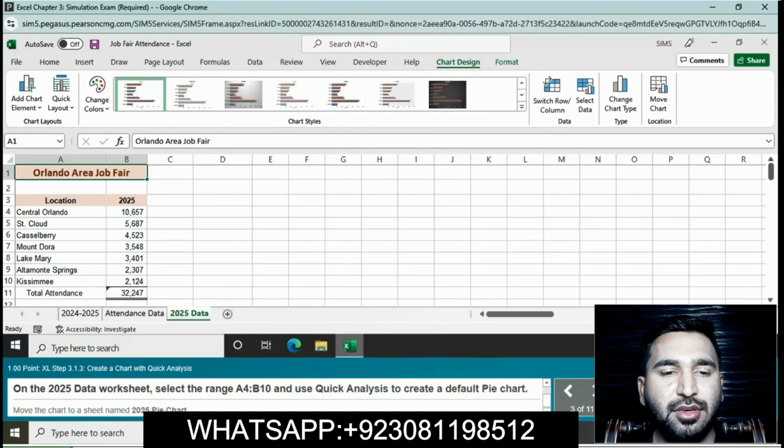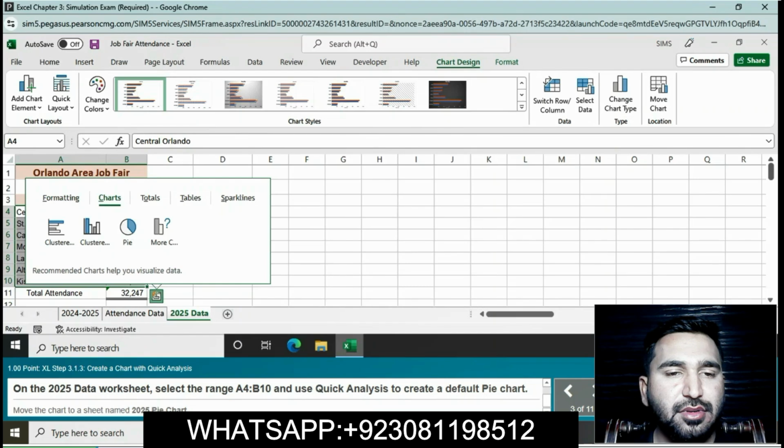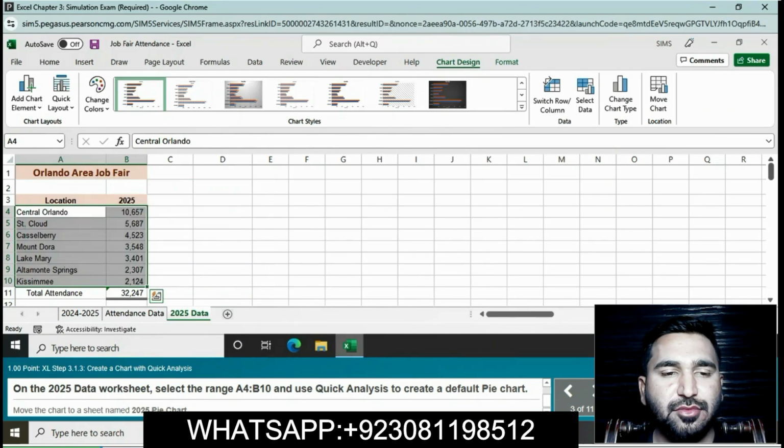default pie chart. Okay, we will select cell A4 to B10. Okay, A4 to B10 and then right click on this and then quick analysis tool. Select this range A4 to B10, right click on this and open quick analysis tools and then click on charts and then select pie charts. Select pie chart.